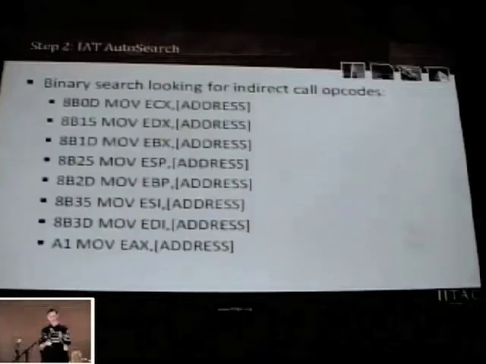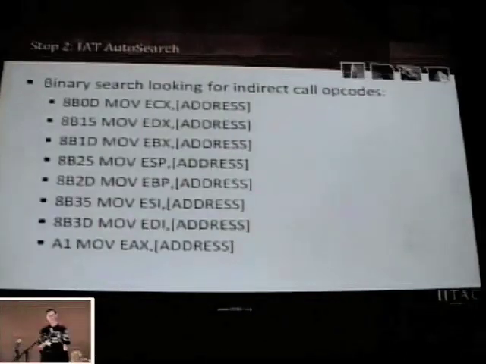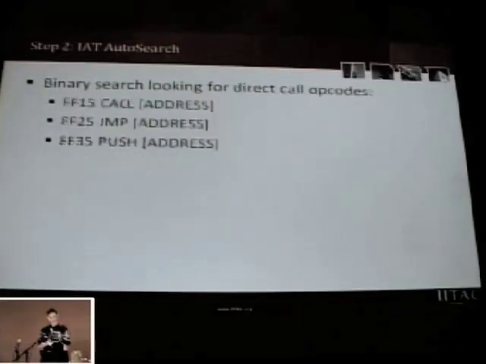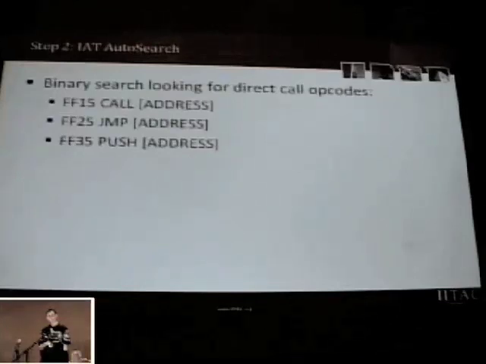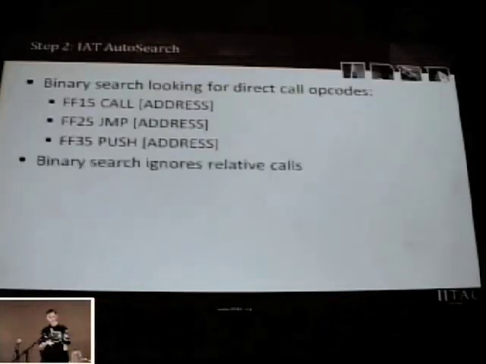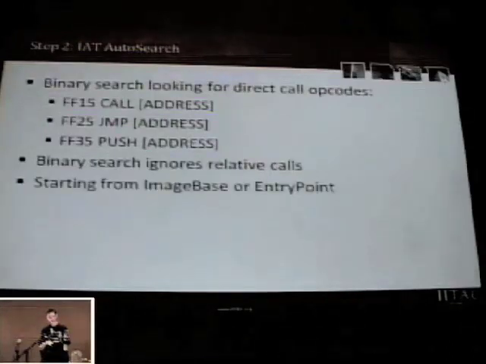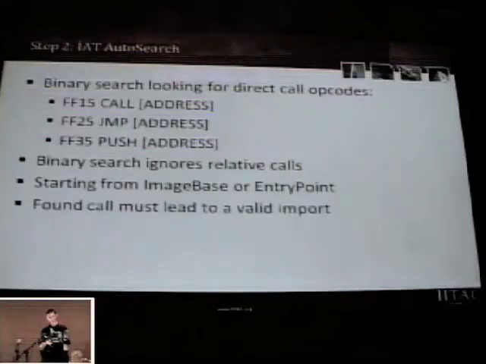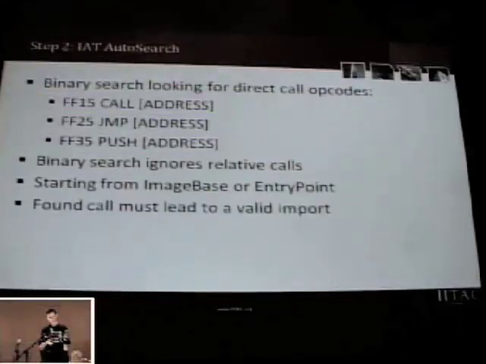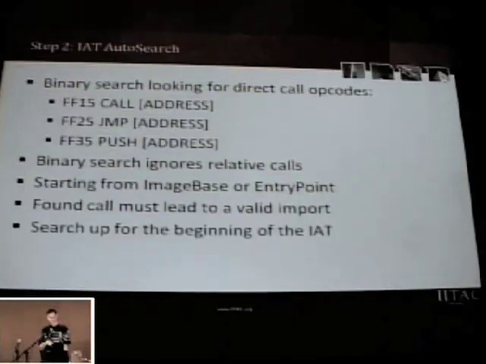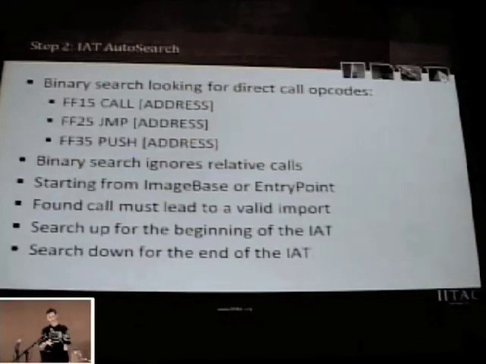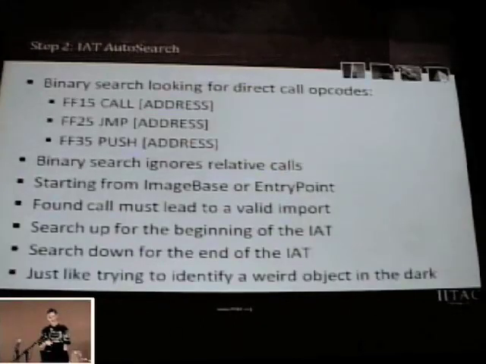Step 2, IAT auto search. It's a binary search looking for indirect call opcodes, like the move that is followed with a call to a specific register. Also, a binary search looking for direct call opcodes, like call, jump, and push followed by a return. The binary search ignores relative calls, starting from the image base or entry point. The first found call must lead to a valid import. So we have to search up for the beginning of the IAT, search down for the end of the IAT, just like trying to identify a weird object in the dark.